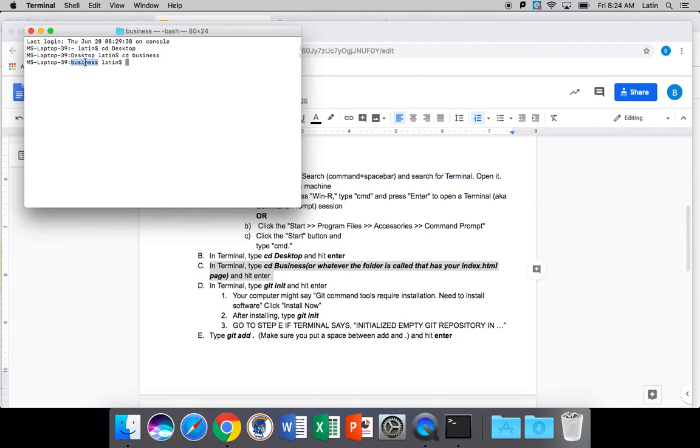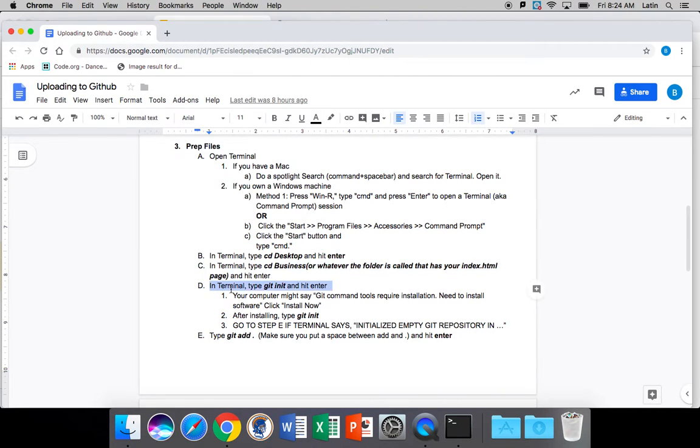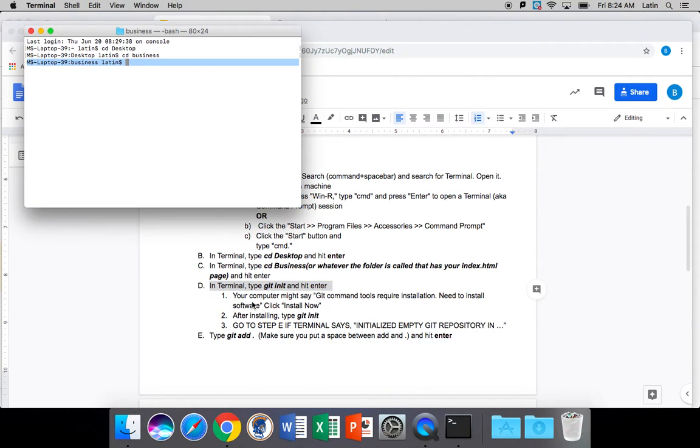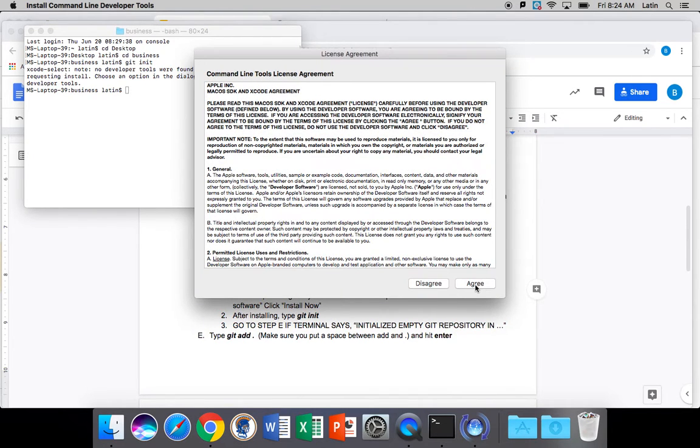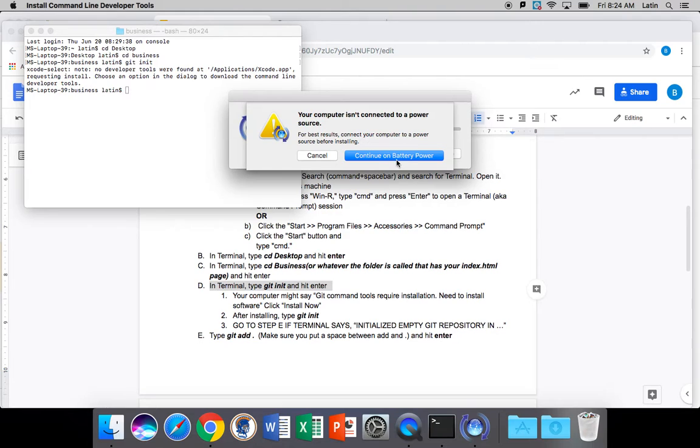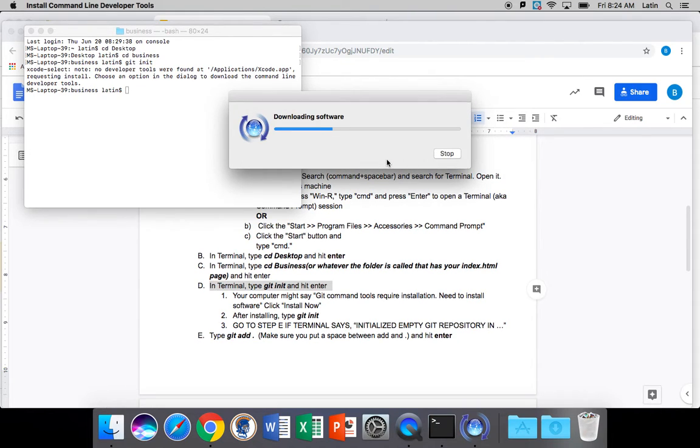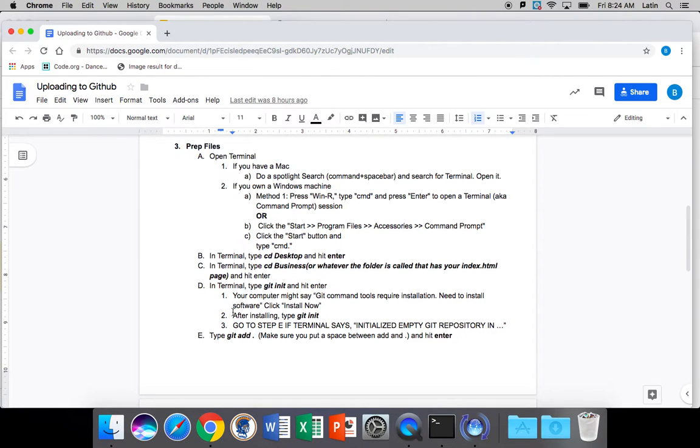Okay, so now I'm in the business folder, and then it says in terminal type git init and then hit enter. And I'm going to try to do git init and hit enter. And you'll see that the git command requires these tools. We're going to go ahead and install those tools, agree to that, and I'm just going to continue. And it is going to take a few minutes to download the software. So right now it says less than a minute, less than 10 seconds. I'll go back here, and it says after installing, type git init.